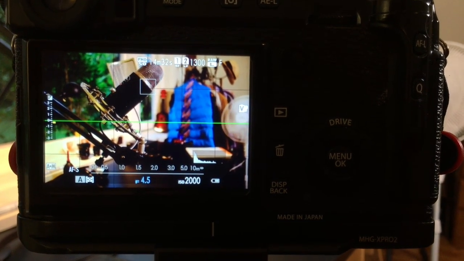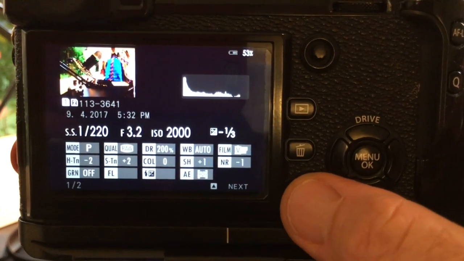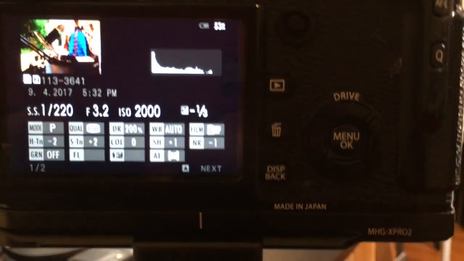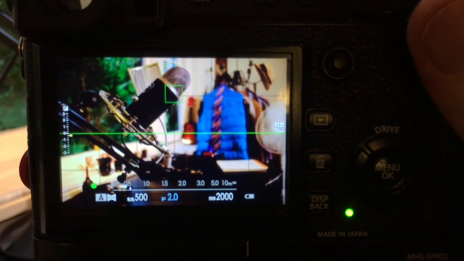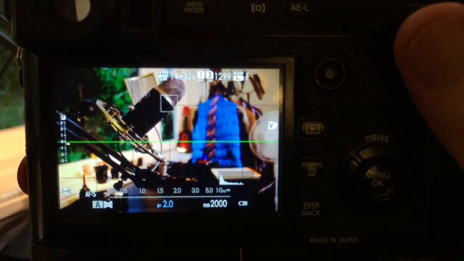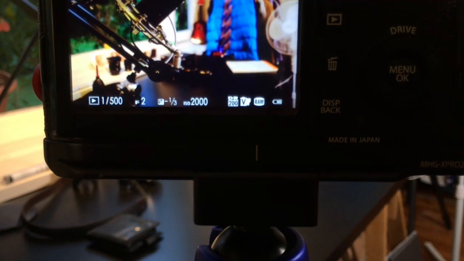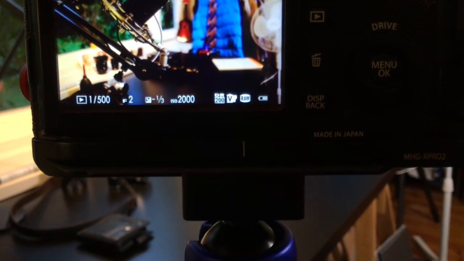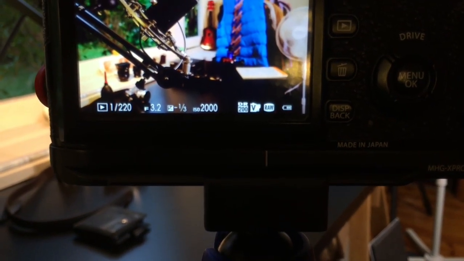So currently the automatic was 1/220th of a second at f3.2. Let's see what happens if I go to f2, which is the narrowest depth of field that I can possibly gain with this camera. And I'll focus right there on the microphone and click. Now let's see what the difference is there. The camera is telling me that that last shot was at f2 and 1/500th of a second. If I go back to the previous one, it was 1/220th.